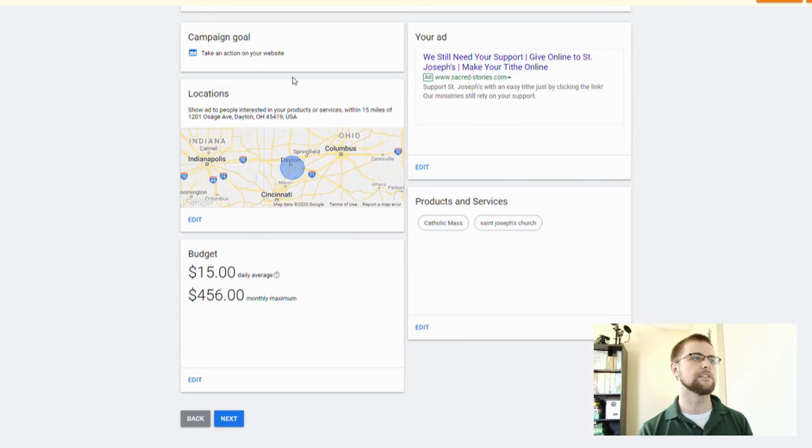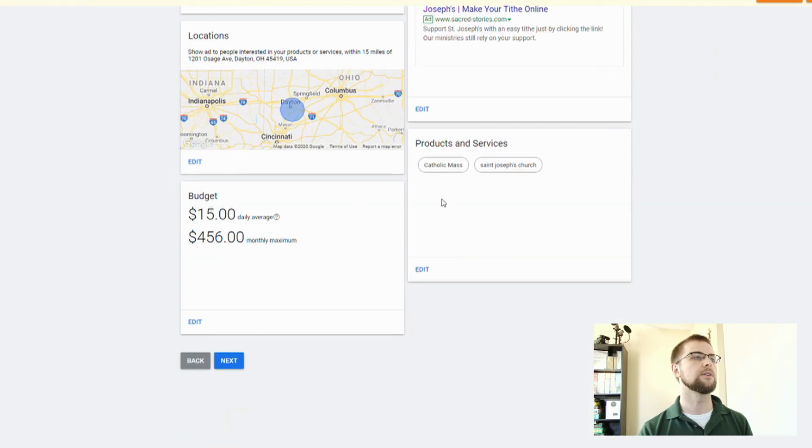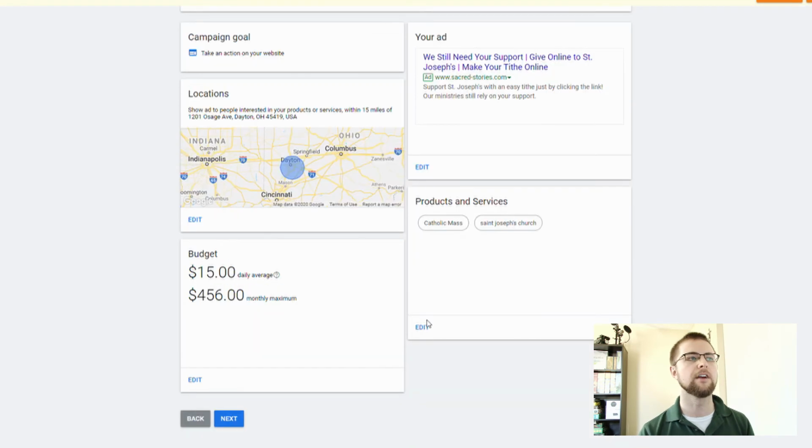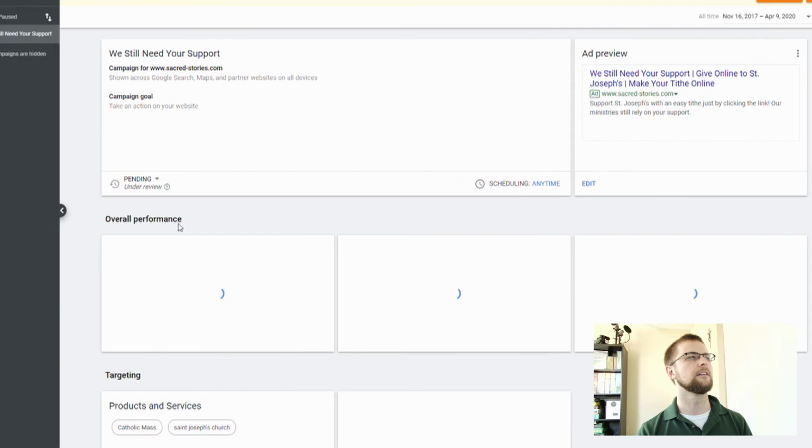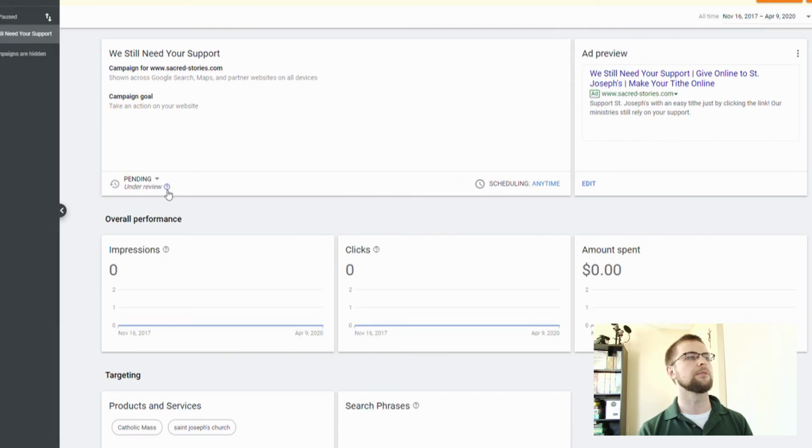Here's everything you've entered. So at this point, you can change anything, consult with your staff. What's a way you can make the products and services, what they're searching for, more specific. Once you're happy with it, you click next, and it's under review. If you don't already have a credit card linked to your account, it would also ask you to enter your credit card information. I already have mine linked. So just enter the information for the church's account, and then it shouldn't take long to review.